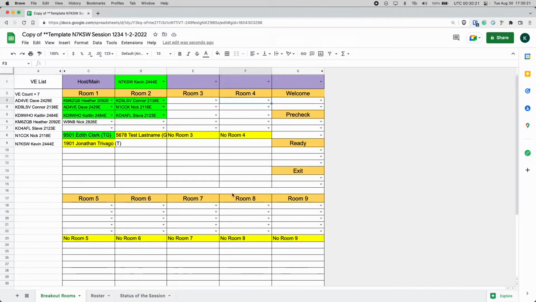And so these are our main testing rooms here, 1, 2, 3, 4, and then more down here. And then we also have welcome, pre-check, ready, and exit, and those are our rooms that we use. Well, welcome, pre-check, and ready are used for applicants that are waiting for their testing room to be ready for them, and then exit is where they go after they're done.